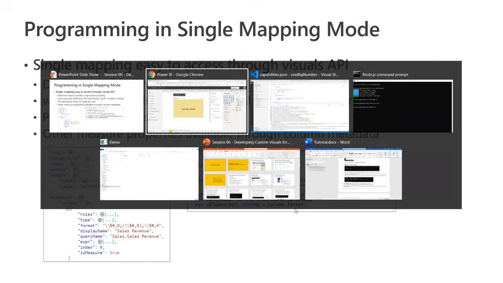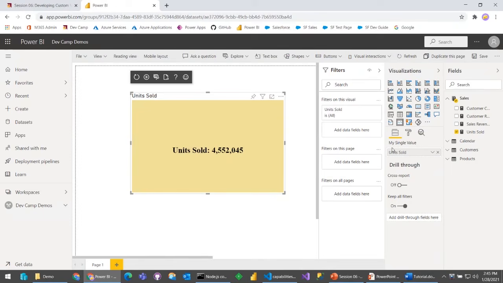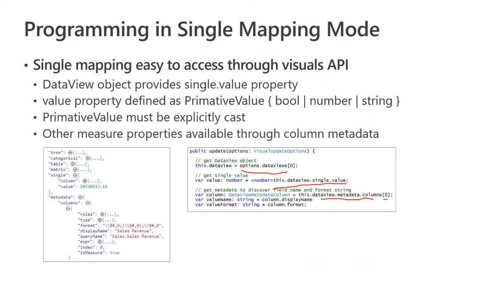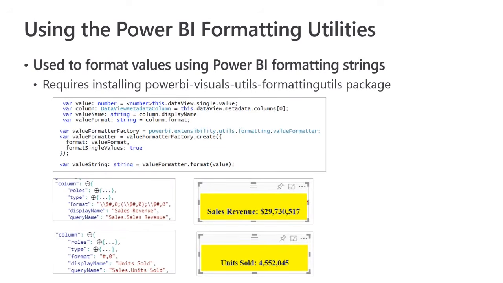Notice that with this visual right here, we've also got some custom properties. The idea of the custom properties is, do you want to show the name in addition to showing the value? I want to give the user the option to turn that on or off or make something bold. So what we have here is getting the display name because I might want to show that to the user. Now, there's also the formatting.